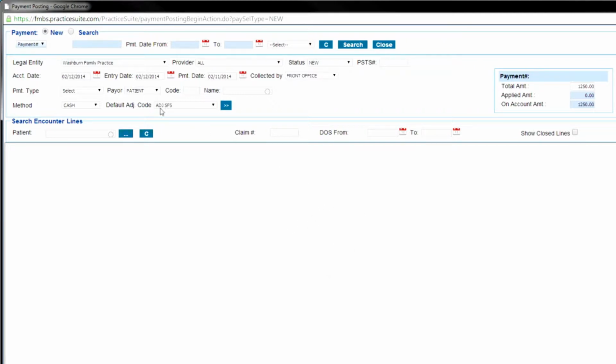Select the type of payment we received by clicking on the drop-down. As we're posting an insurance payment, we need to select the type as claim. As soon as we select the type as claim, the system will automatically change the payer to insurance. If you want to put in the insurance code, we can put that in the code field. Enter the insurance name in the name field. I'll type Blue Cross Blue Shield. The EOB we selected is for Blue Cross.